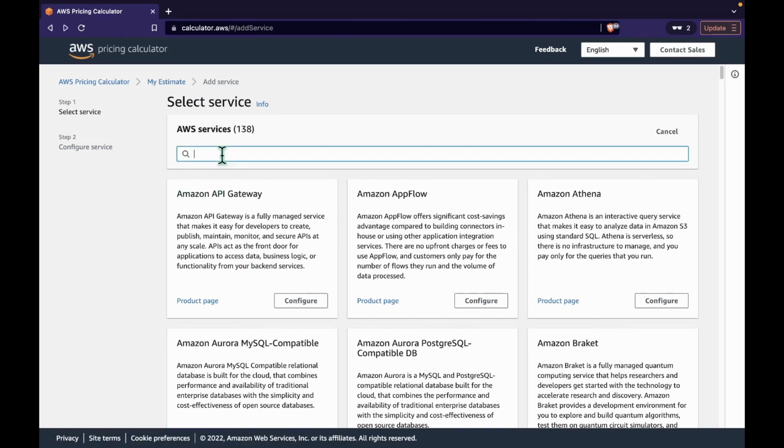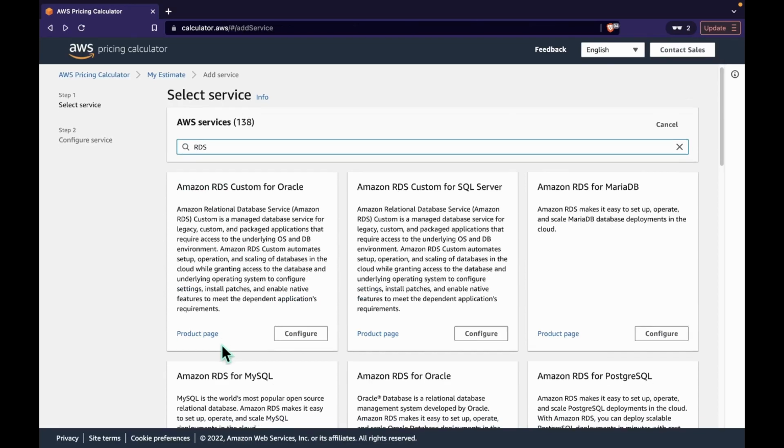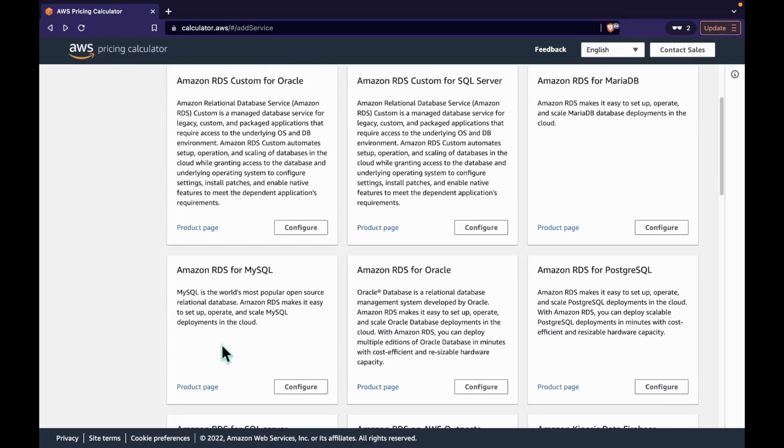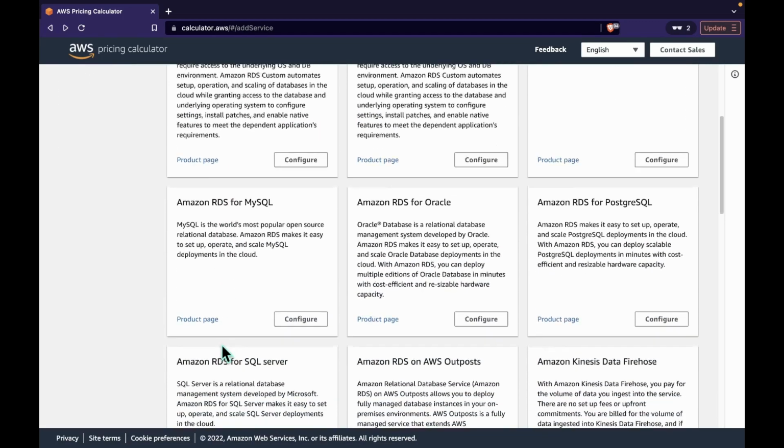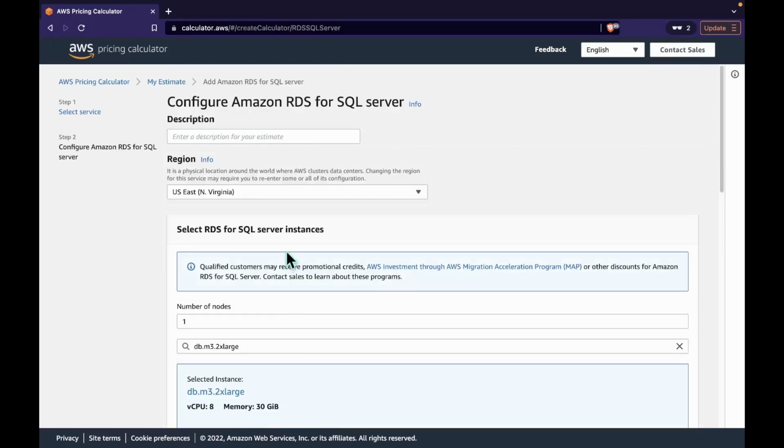The next service I will include will be RDS. That stands for Relational Database Service. It's a managed database service. I will select the RDS for SQL Server, hit Configure, optionally add a description at the top. I am sticking to the US East North Virginia region.